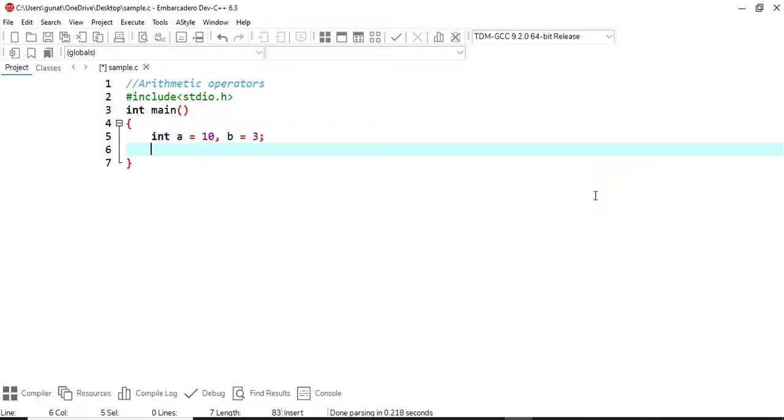Now I'm going to perform arithmetic operations, and we'll discuss what arithmetic operators we have by printing the values directly. So printf, as we know, we have to give the format specifier. I'm going to print an integer value, so I'll give %d comma a plus b. So here plus acts as addition. The values of a and b will be added together and it gives the output value as 13. I'm just commenting it. Later we'll execute the code and check the output value.